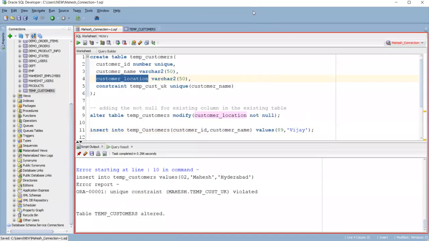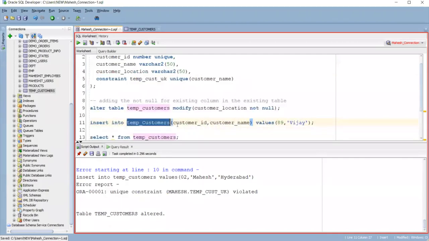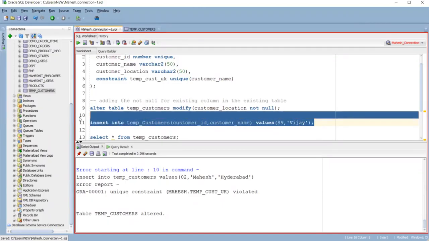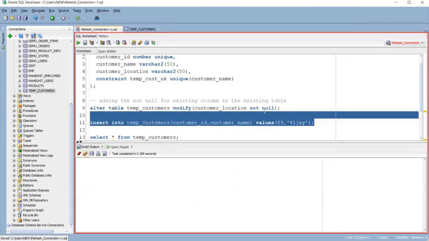Come on, guys. I'm just inserting the record for only two columns. I missed the third column. It is trying to insert a null value or not? Yes. So if it is trying to insert a null value, is it allowed or not allowed?